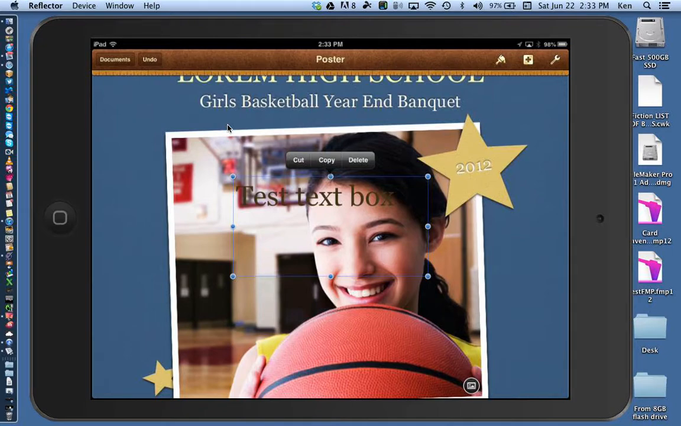So I have put handles. Everybody have handles on their little text box? Okay. We got to click off of it.